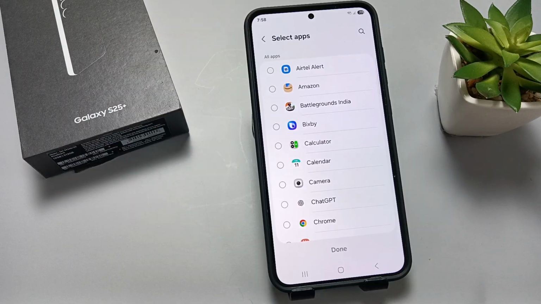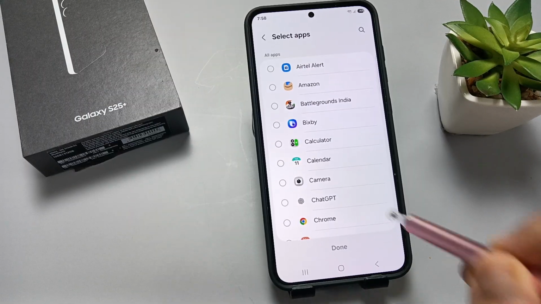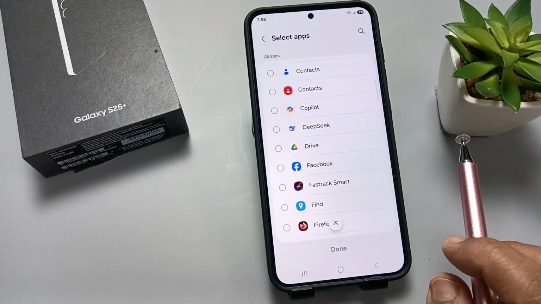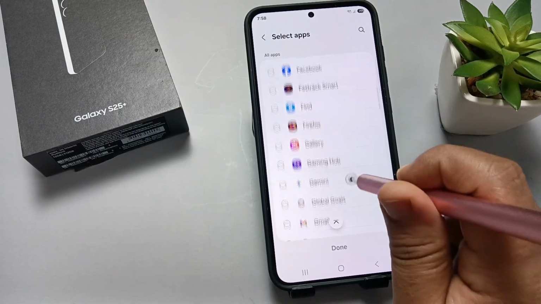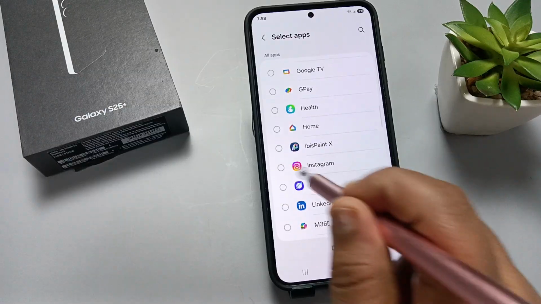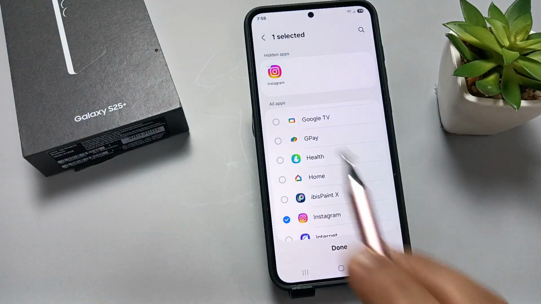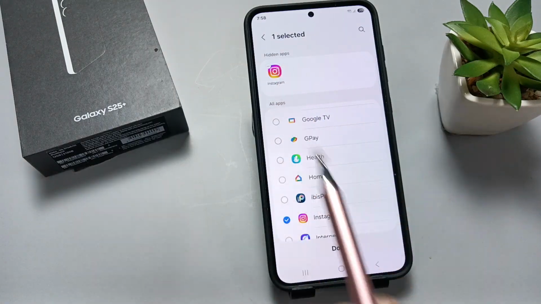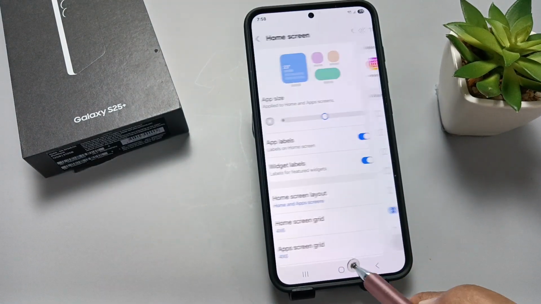So if you tap on this one, you can see the list of all the applications from your device here. And from here you have to select the application that you want to hide. So here I am going to select the application Instagram. You can see, select this one. You can see the Instagram is under hidden application. After that, tap on done.